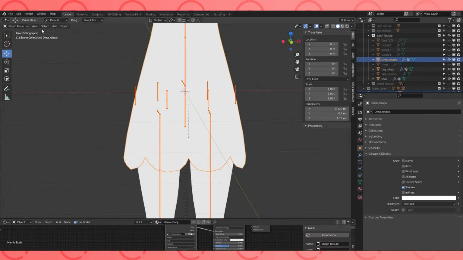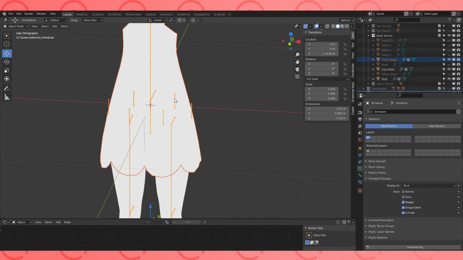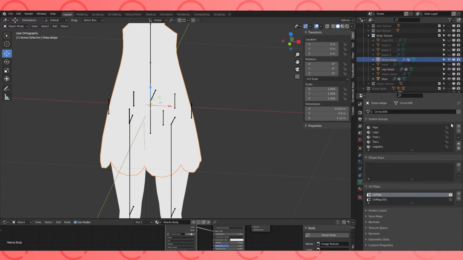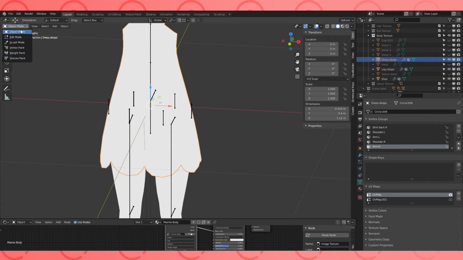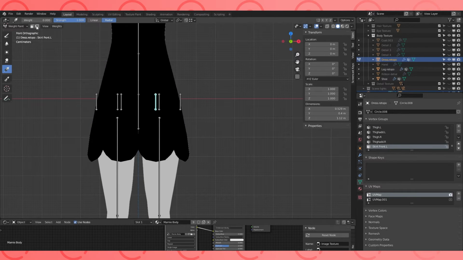Tab into object mode, select the dress, shift select the rig, and parent with empty groups. This will add the new bones to the vertex groups. You can also add vertex groups with the same name as the new bones if you prefer. Select the rig, shift select the dress, and go into weight paint mode. Enable vertex masking.